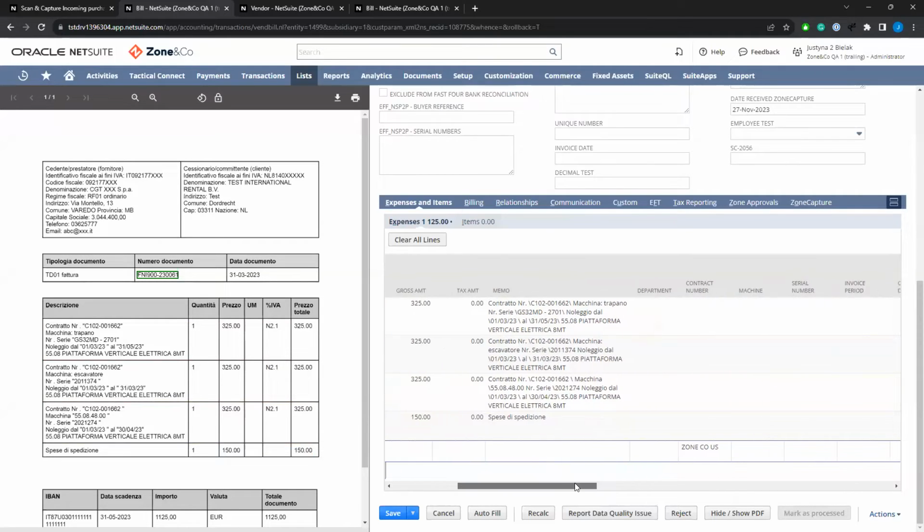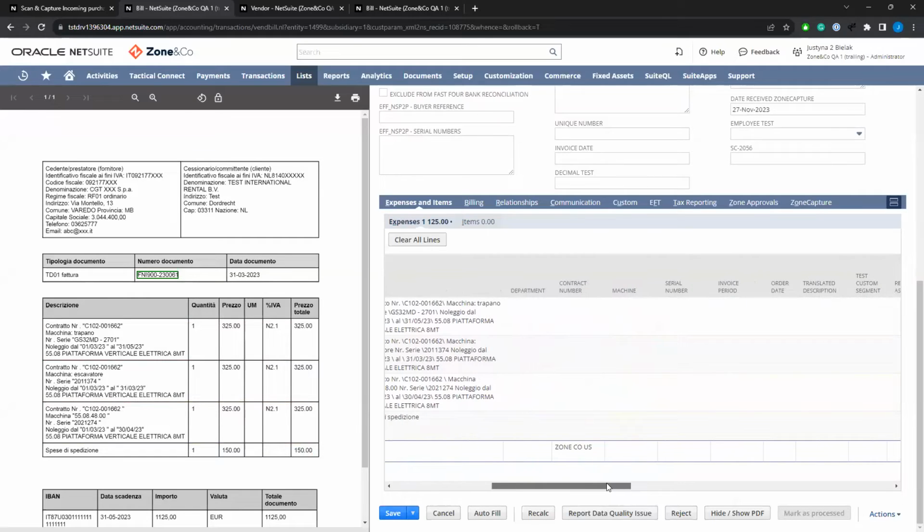But if you check further on my invoice, I have more fields for lines. I have department, contract number, machine, serial number. So some fields really specific to my business, and all of them are empty because at this moment I do not have any custom rules that would populate these fields. I do not have any workflows or sourcing set up for these fields. So this is how this invoice would look just when you install ZoneCapture without GenAI, without any further rules created by end users.